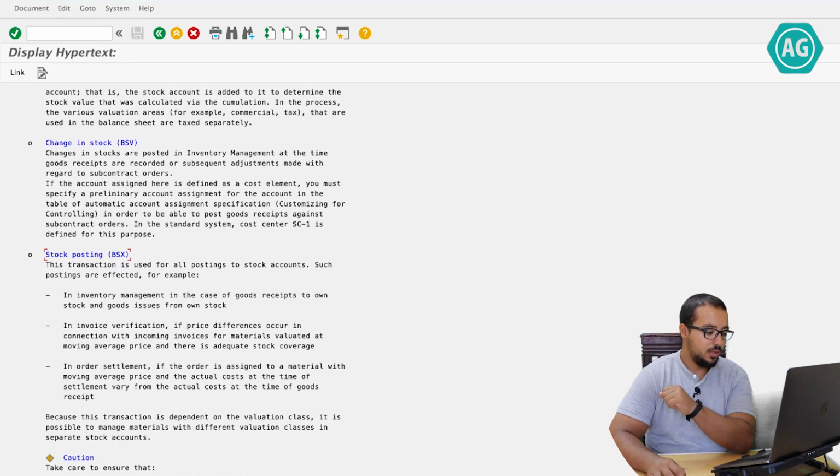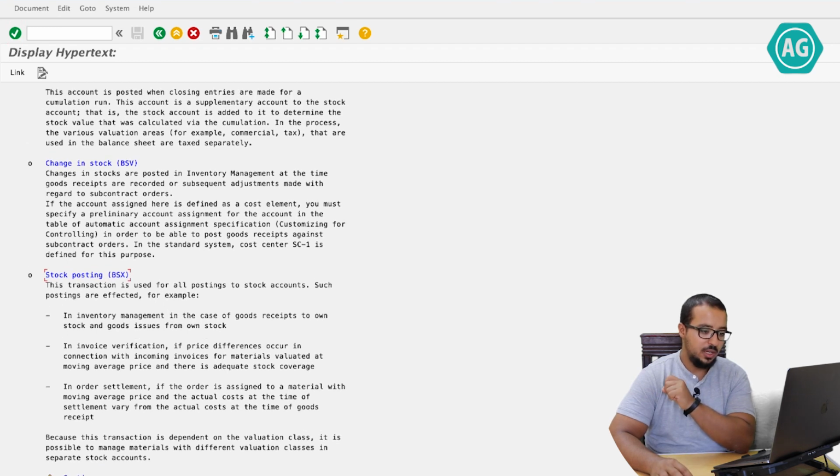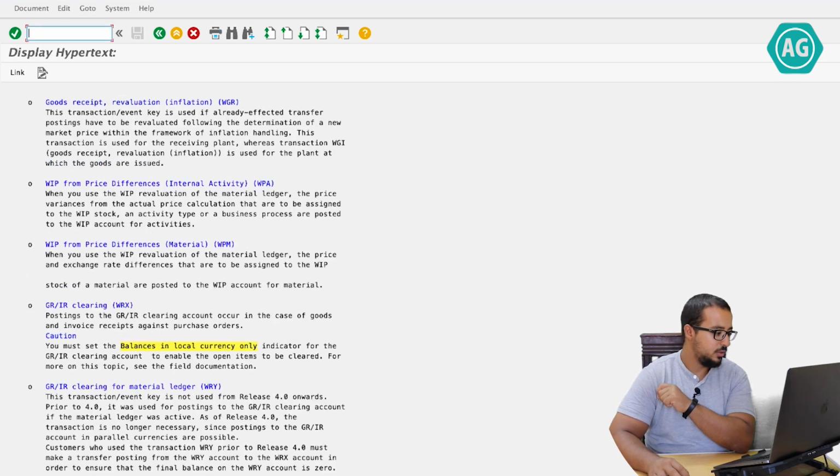Now, the second thing is the GRIR account. GRIR is maintained in WRX. So if I go down to the end of the list, here I have GRIR clearing for material ledger, and I have GRIR clearing. This is the one. So GRIR clearing, WRX, postings to the GRIR clearing occur in the case of goods and invoice receipts against a purchase order. So this is where we are going to maintain the GRIR.